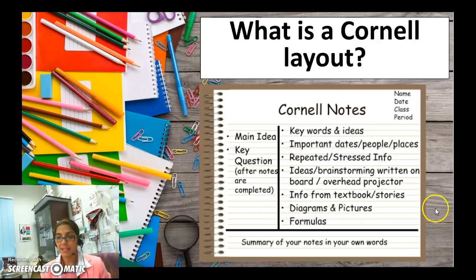So once again, taking another look at the corner layout, you can see here on top there's a place for name, date, class, period. You can write the resource because you are college students. You should write the source also. You can write your instructor's name as well, and if you want to write the time of the class, you can do that as well.